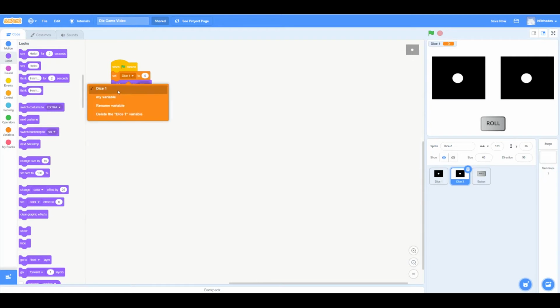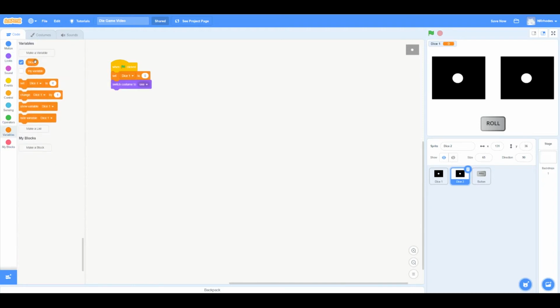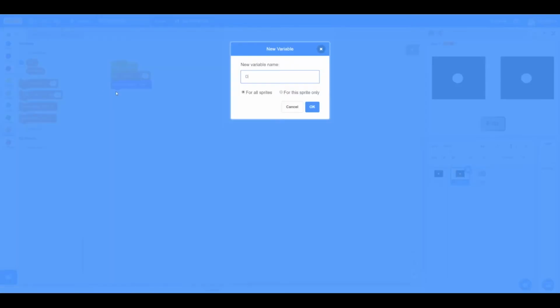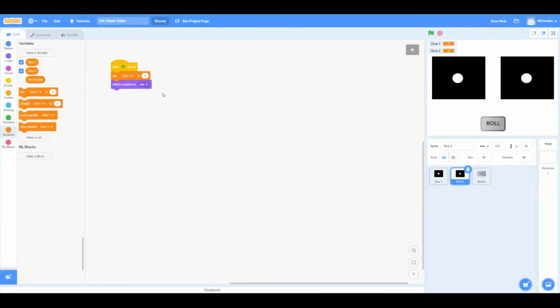I have to change this one now to die2. As you notice, there's no variable because I haven't made it. So I'm going to make another variable, dice2. Now it'll switch to 1 as well. There you go. I'm going to move these dice numbers underneath it.